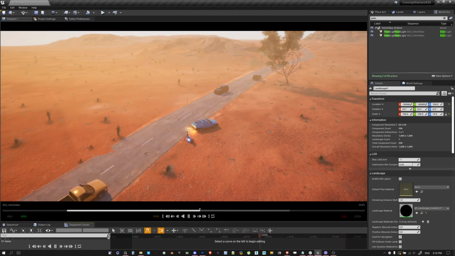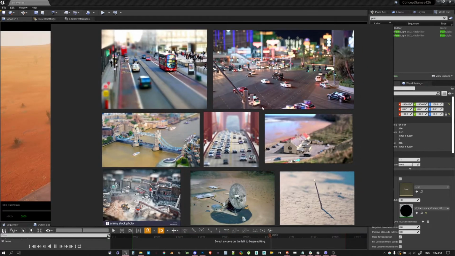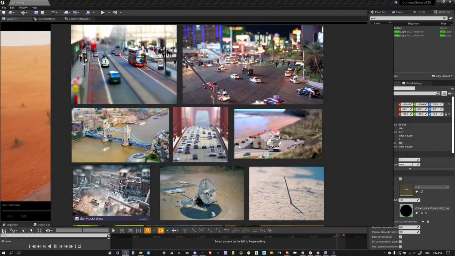Hello, welcome to this video, and I will show you how to create a tilt shift effect. What is a tilt shift effect? It is simply that miniature effect in a picture. You can play with the blur, really strong blur, to give it this miniature effect.